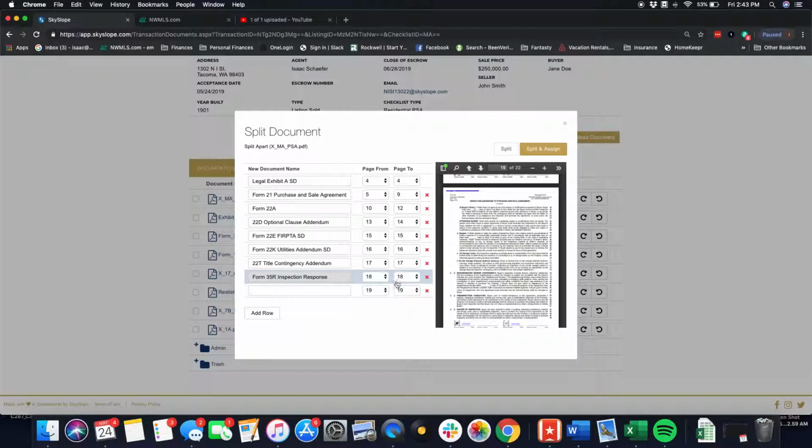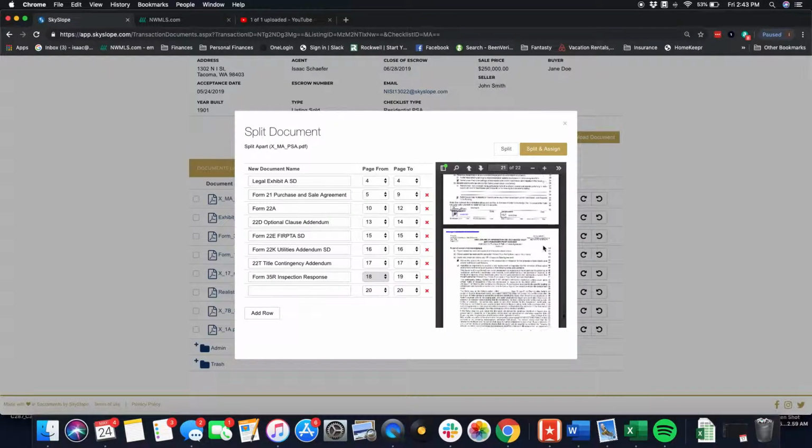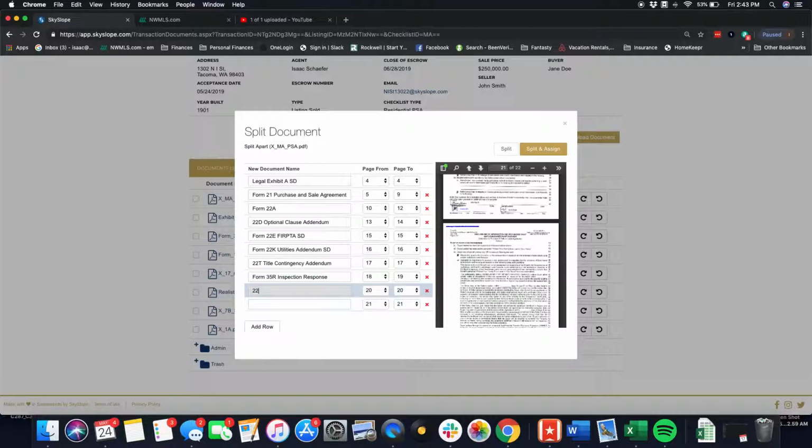Oh, I selected the wrong one, inspection response. See how I just exited out of that to correct that? 35. And this is part of the reason we've corrected some of the checklists, and corporate is working on updating the checklist because it didn't actually have the correct document. There will be an inspection addenda here. So anyways, for the sake of this video, I'm just going to skip through this. But pages 18 through 19, let's just pretend that is the inspection addenda. And page 20 and 21 is the 22J.